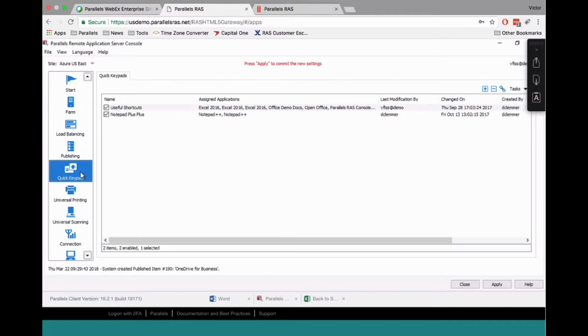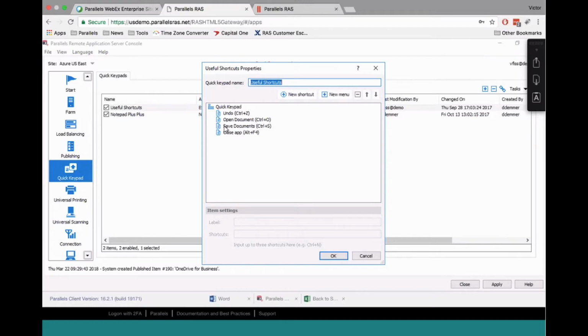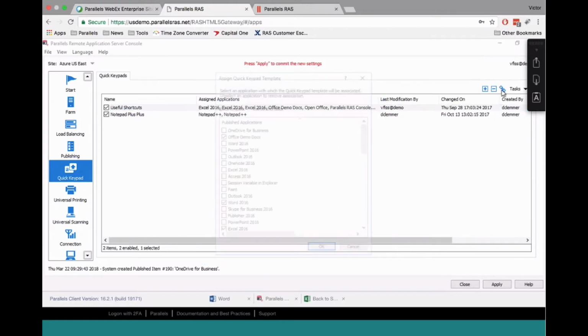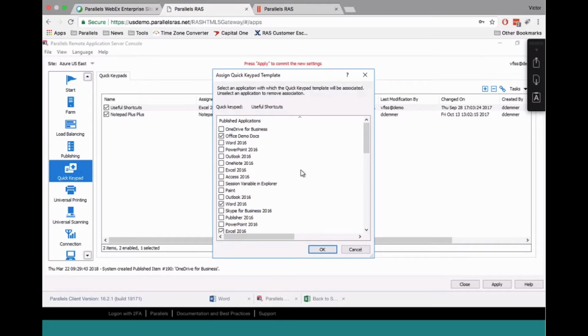The quick keypad, this is a fairly interesting feature, especially for mobile devices and using specific tools that need specific keystrokes. It's super easy to use on a desktop. But on an iPad, it's not easy, or even an Android tablet. So you can capture different shortcuts. I created a few simple ones and assigned them to the applications you need. And the idea here is to make it easier anywhere you are.